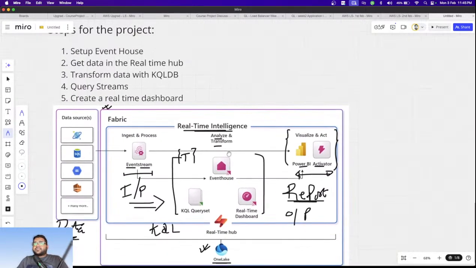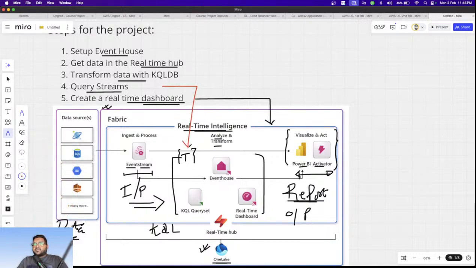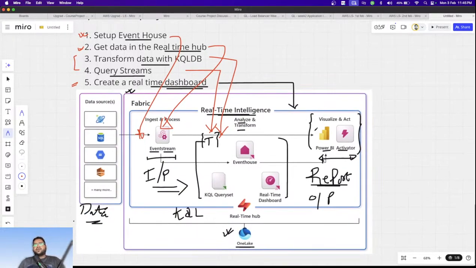So in the steps, we need an Eventhouse, we need a real-time hub, and then two steps of these streams, and the last part is the visualization, which is following up here. And these two parts, let me just change the color, these two parts are coming here, and this is the part which is coming there, and again coming there. These two are the prerequisites, then transformation, and lastly the reporting. That's all, right? Makes sense?